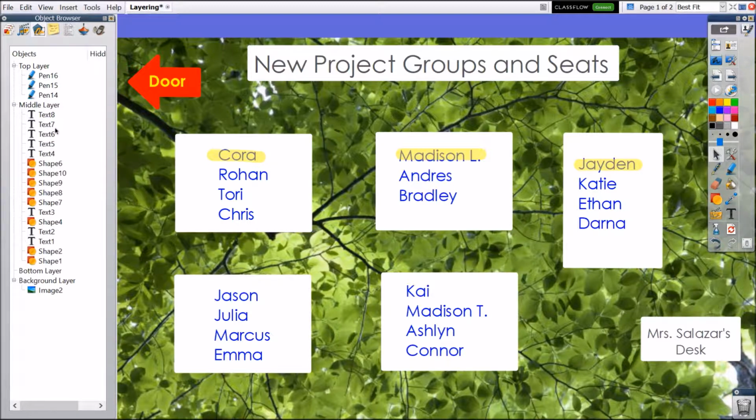You can drag and reposition objects within the same layer or to a different layer. I will select this shape and drag it on top of this text box. Notice now the shape is on top of the text, concealing it. The bottom layer is initially empty, but you can move objects to it.